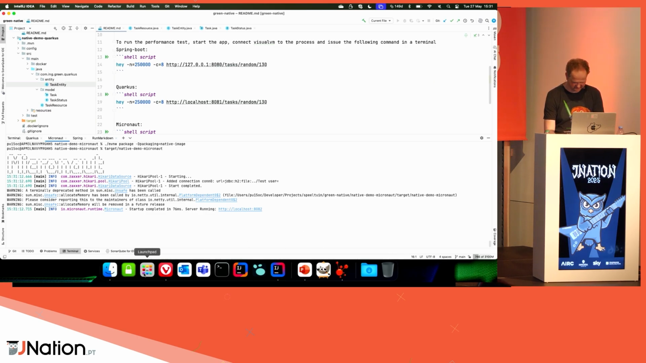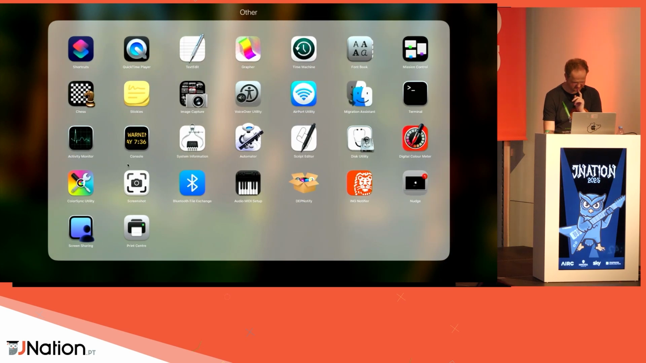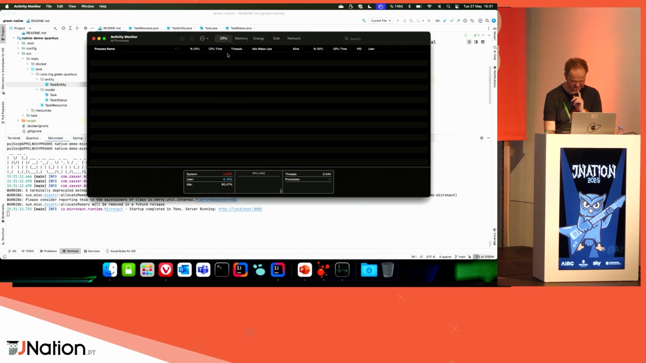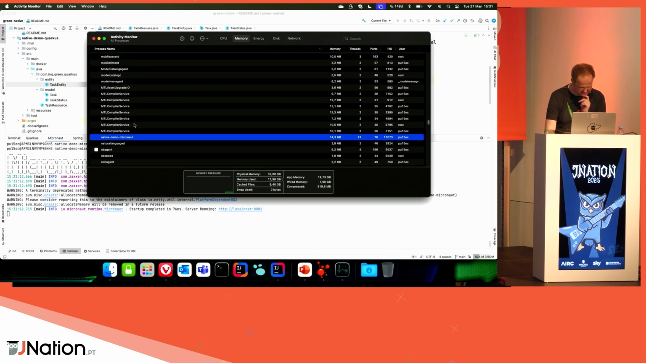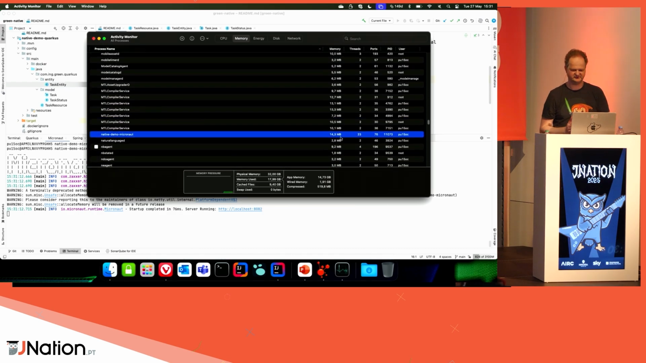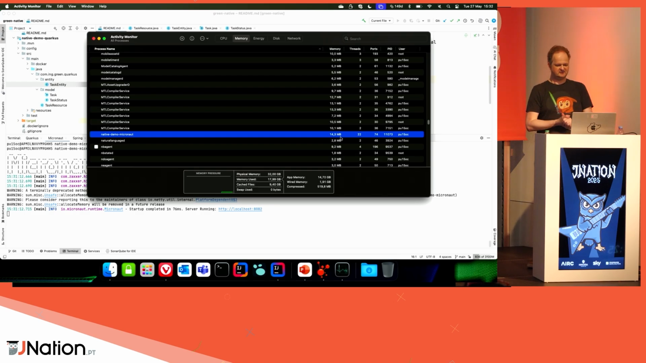We have a wonderful application called Activity Monitor that also gives us some insights in memory usage. It's native demo, I think. There you go, native demo Micronaut. And you can see here it's only using 40 megabytes just to have this, well, same REST application running. So if you're really memory constrained, it might also be interesting to start looking at Micronaut.